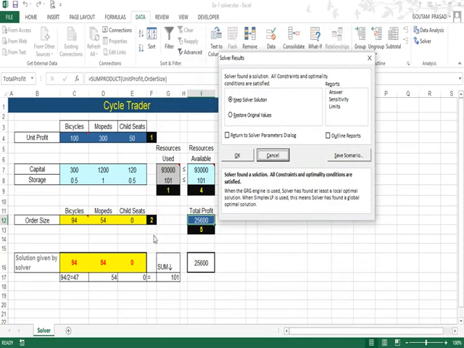Here is the solution you are getting. You are getting 94 bicycles and 54 mopeds that he will have to purchase to get his total profit optimized. If you want to keep this solution, you will have to click OK. And if you don't want to keep this solution, if you want to make changes and use Solver again, you will just cancel it, and again go to Solver. So that's it here in the Solver.